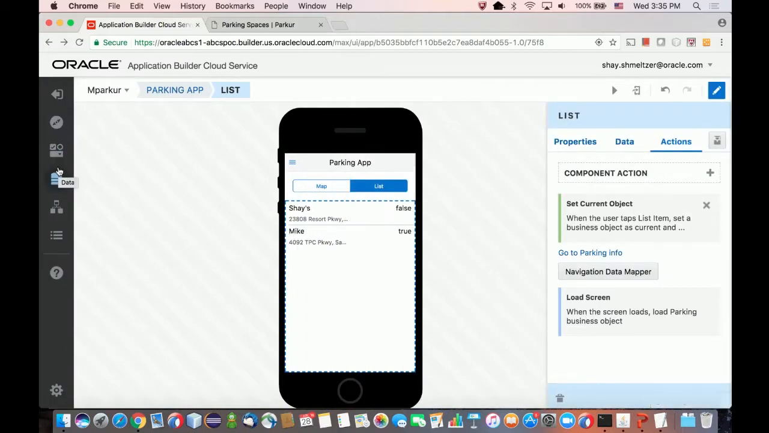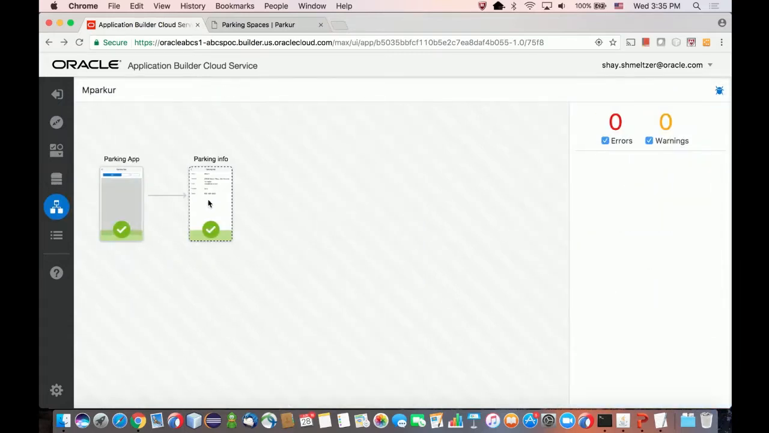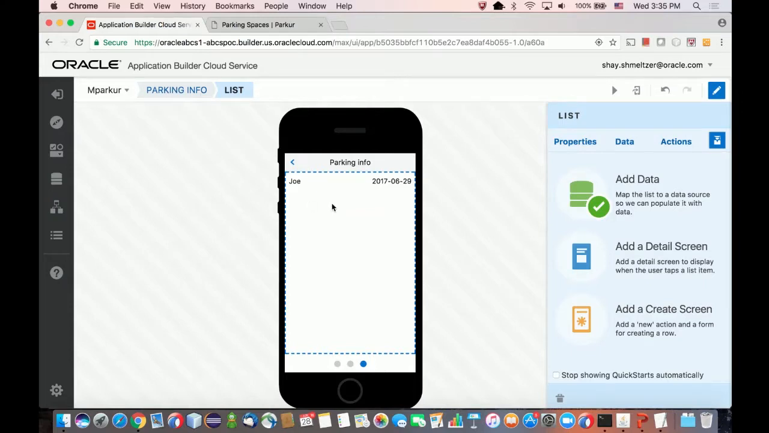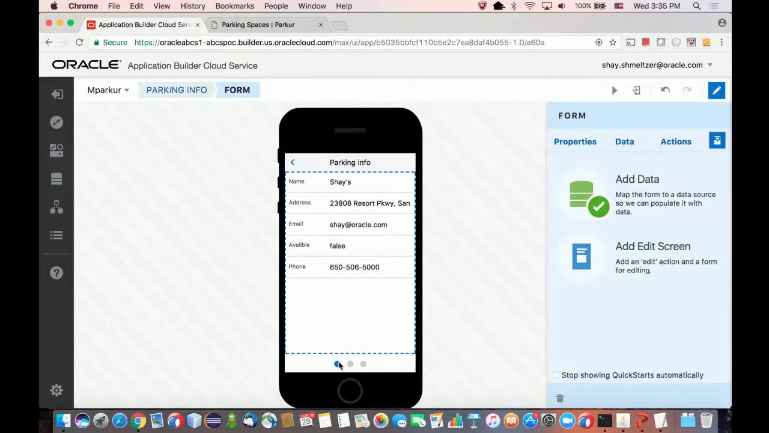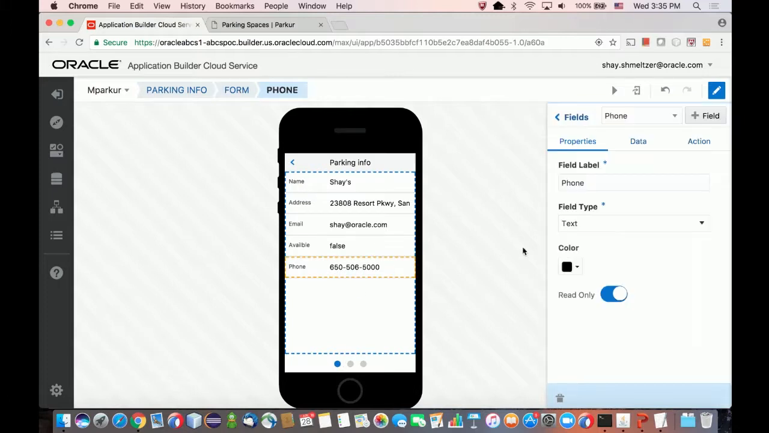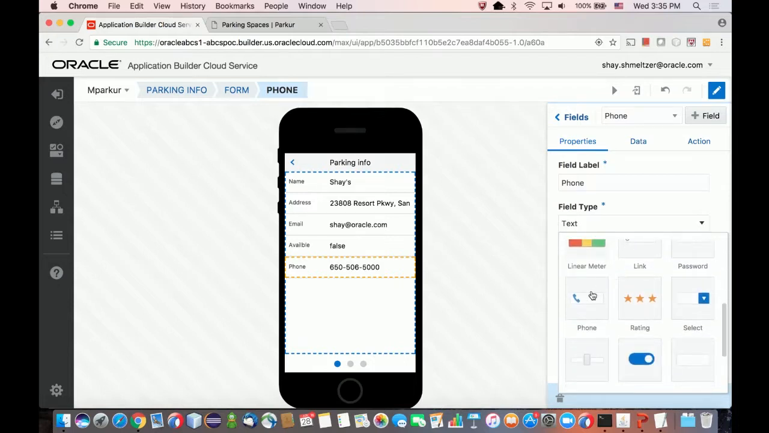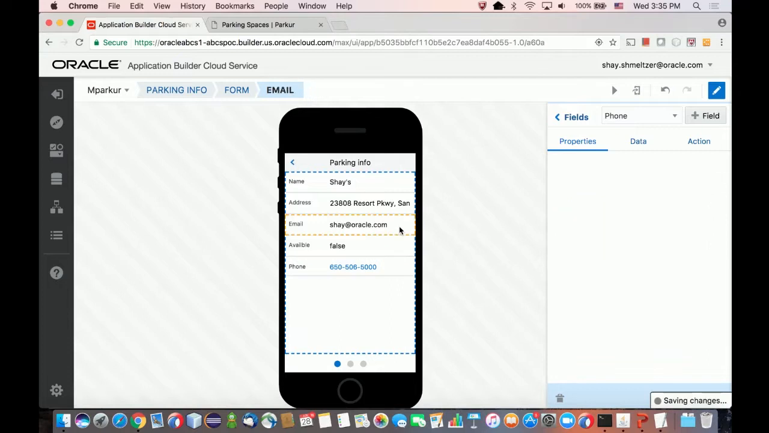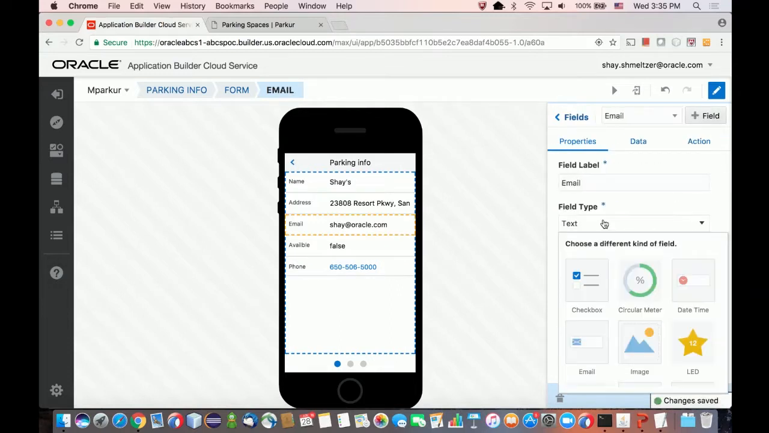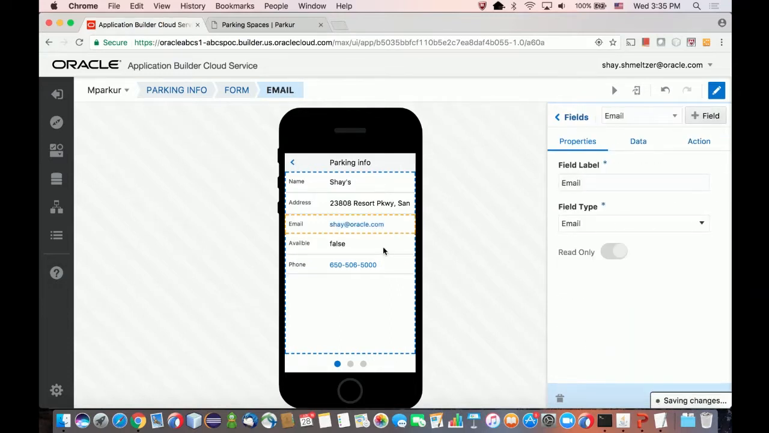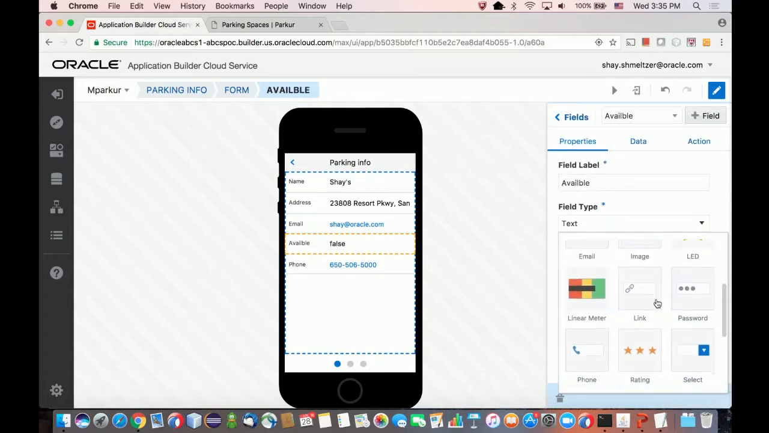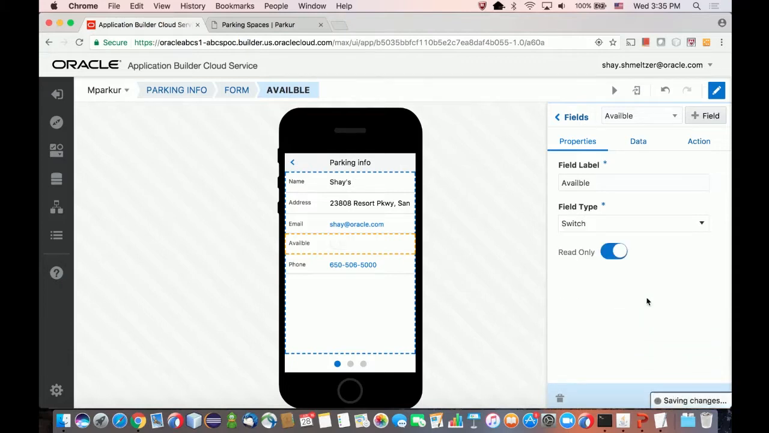I wanted to do one more thing, which is when I was in the parking info, not on this tab. On this tab, when I see all the information, I'm on a mobile device. So it would be nice, for example, if I take the phone and instead of just showing it as text, I'll actually show it as a phone. Okay? And if I take the email and instead of just showing it as text, I'll show it as an email. Okay? And I'll take the available and instead of showing it as text, I can do, what is this? The switch type of thing.